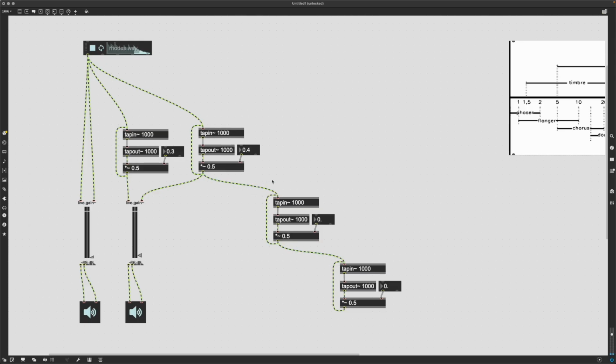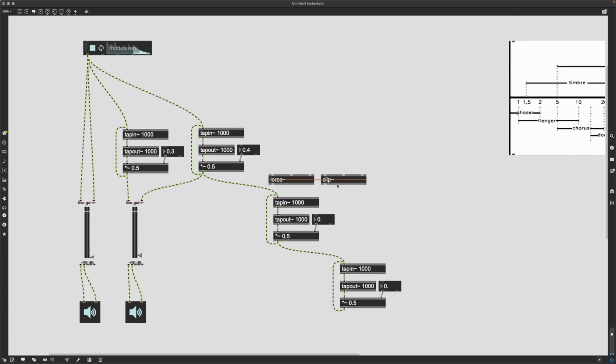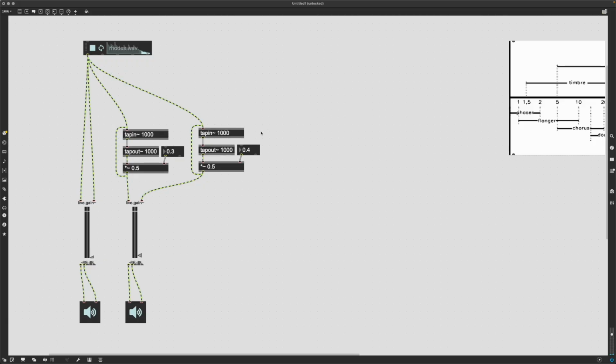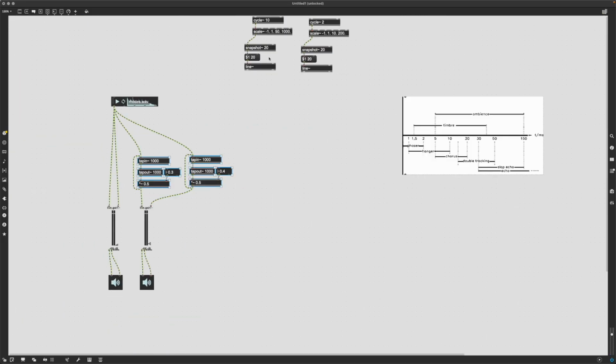Filters, like, for example, you could use lores, which is a very simple resonant low pass filter, or you could use, for example, clip to make some kind of distortion of any audio signal. And just input this in between and see what you can come up with. The last thing that I want to show is how we might use these delays with maybe another kind of input, and rather make this, for example, something rhythmical.